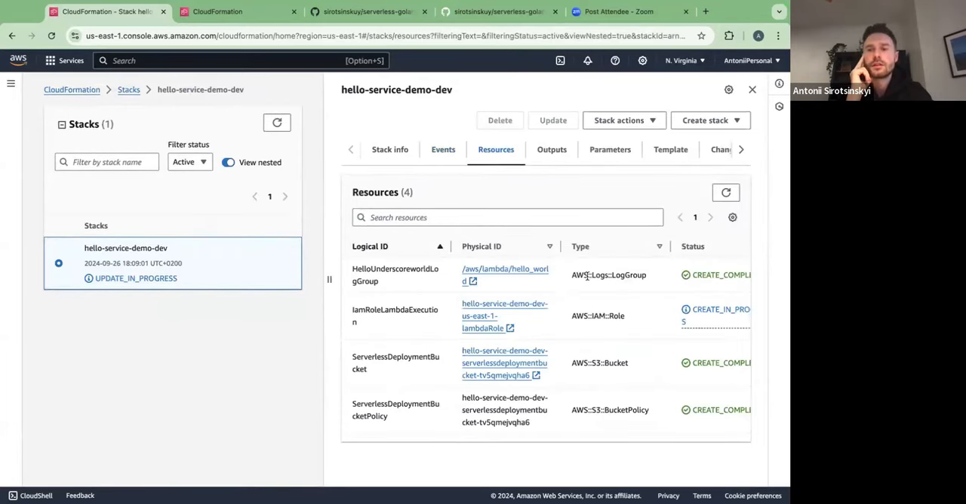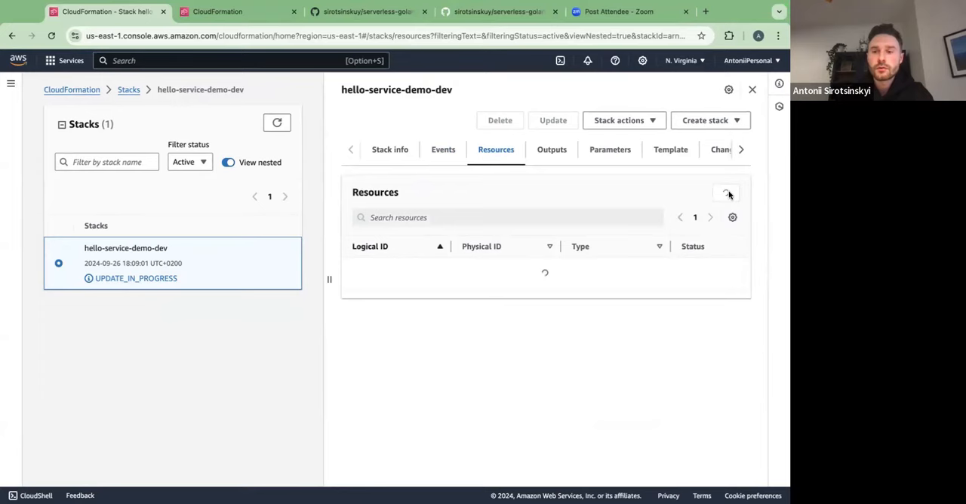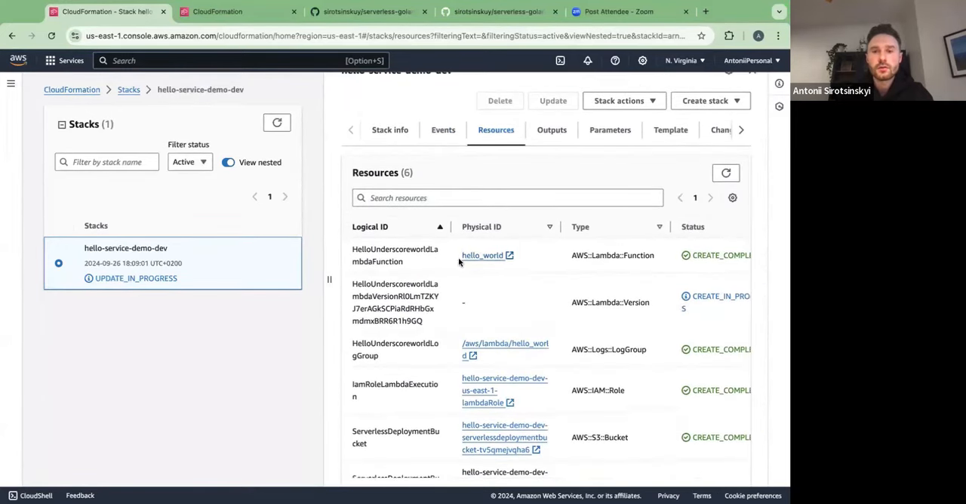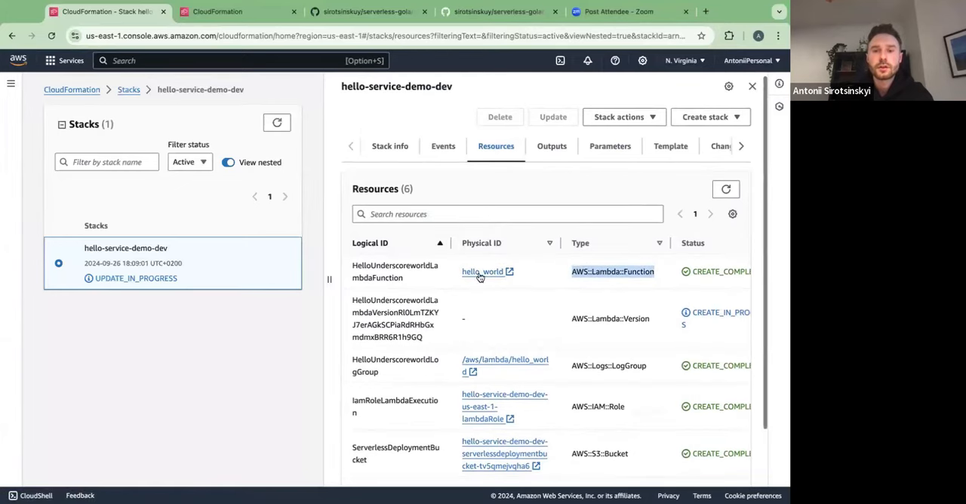So we see the log group was created automatically for our Lambda. That will be used when you produce any logs, they will be stored in the log group. Also, the IAM role was created for your Lambda, so your Lambda can be executed with that role. And we actually see the function has also been created. So let's go ahead and see the function.